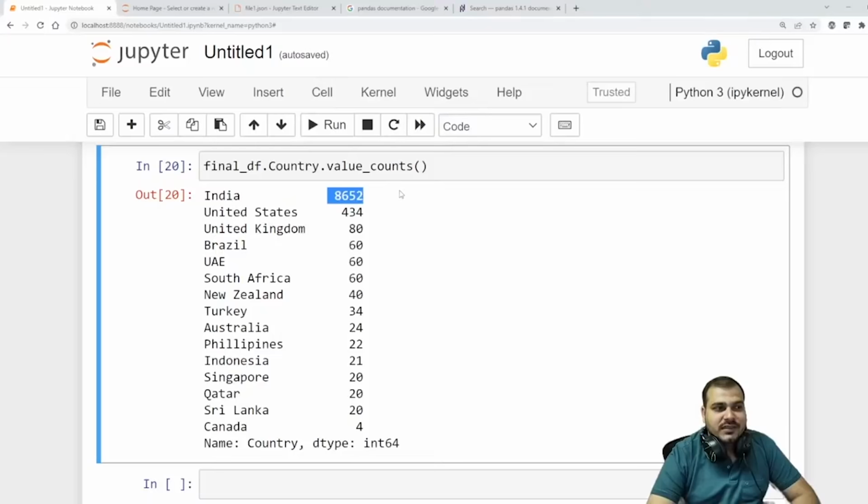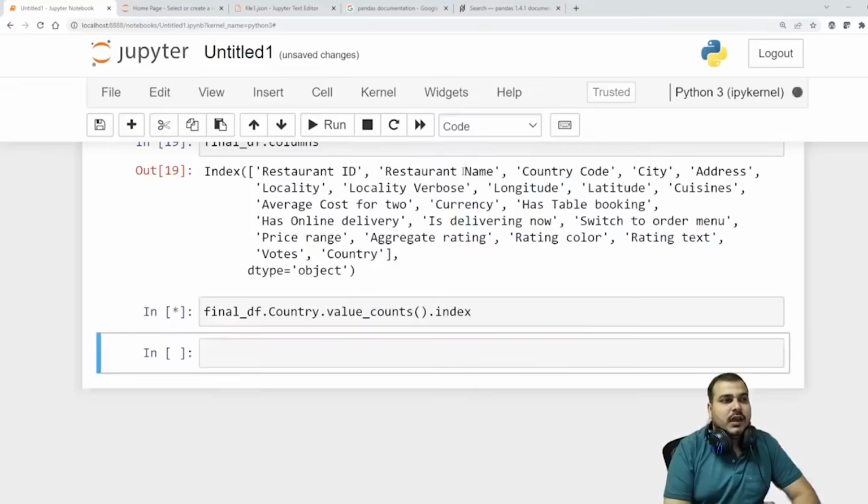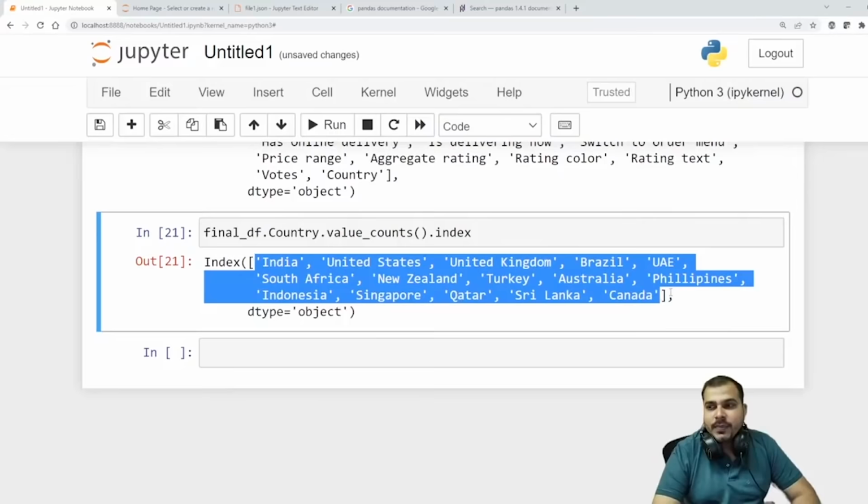Now, if I write dot index, with respect to the dot index, you'll be able to see I'm able to get all the countries' names with respect to those specific records. So let me just save this probably in a variable like country names.